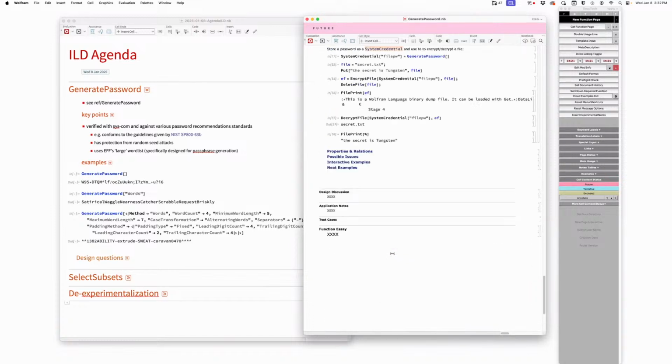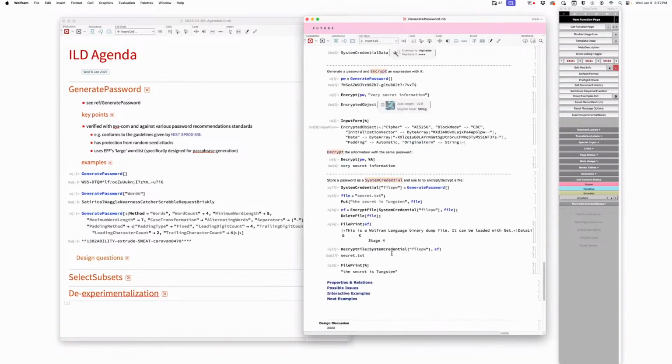Okay, where is that example? I think it's under applications. There's a bunch of options there. So in this example I can generate a password, I can encrypt something with it, or I can create a system credential, put whatever I want into it, and then read it back out.